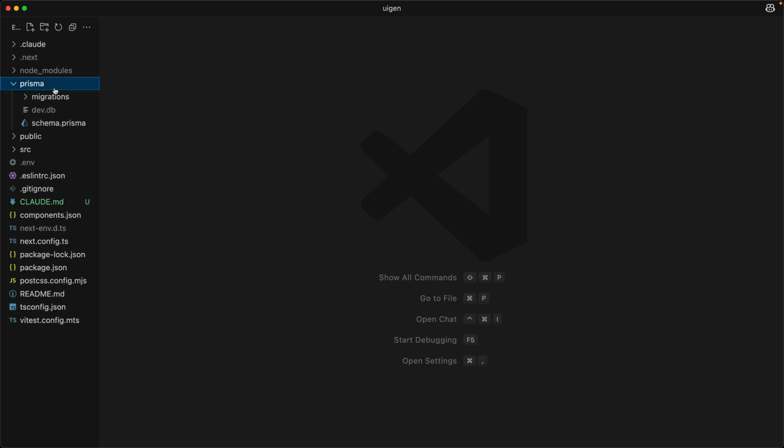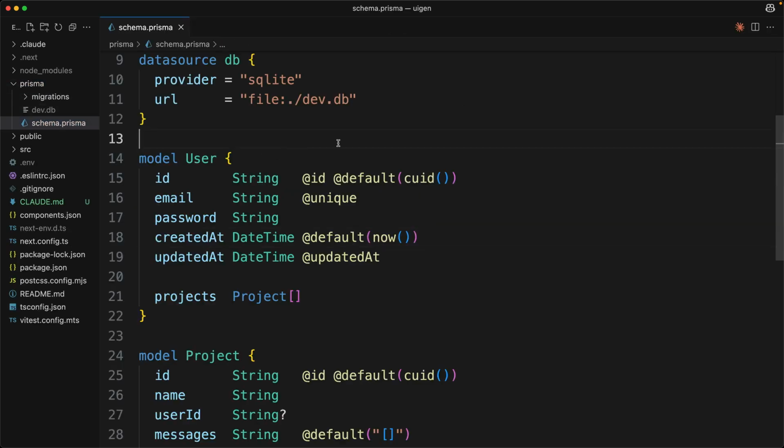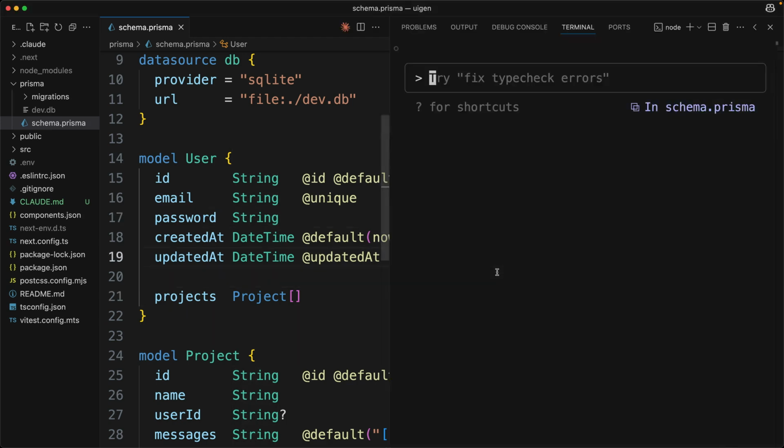Inside of the Prisma folder of this project, there's a file called schema.prisma. This file contains a complete definition of all the different tables and types of records that exist inside the SQLite database that is used to store information inside this project. Because this information is so important and relevant to so many aspects of this project, I might decide to mention this file inside of my claude.md file. Let me show you how I'd do that.